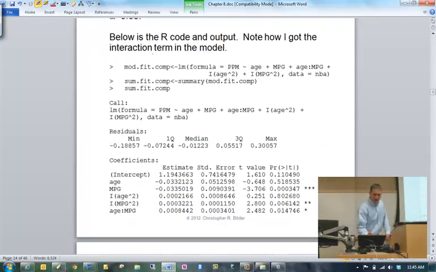So in that context, then, what I'm going to do is fit a complete model. Notice how I specify the terms in the formula argument. Of course, I use this I for age squared and MPG squared. To get the interaction term, I use age colon MPG. Note that I did not use an asterisk there. I'll explain the difference between a colon and an asterisk in the next section.